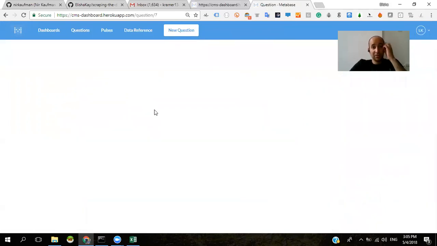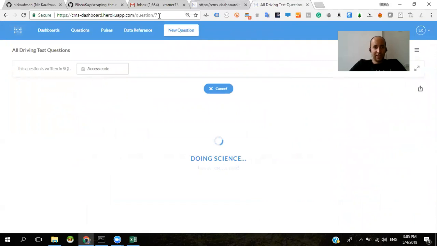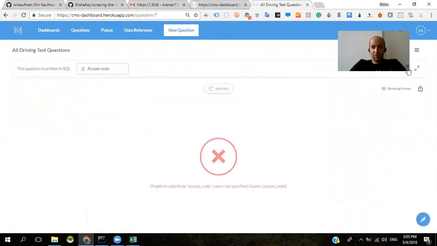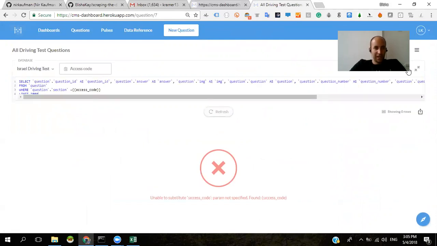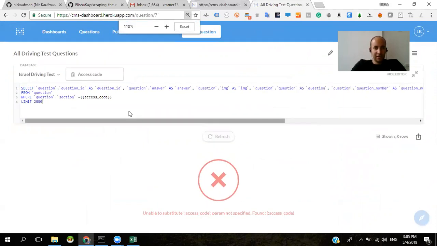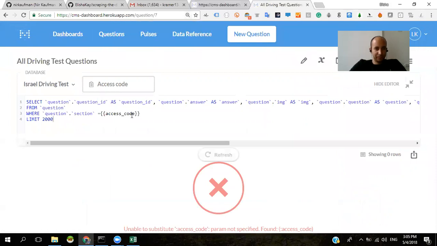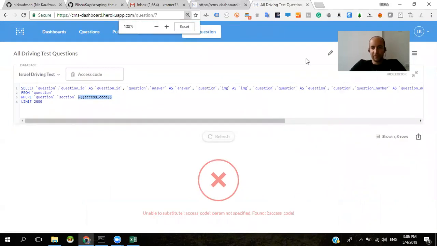Let's click on into it. And we're going to see that this specific question, every question actually, has an ID. I've written it in SQL, and we have a parameter in here. The parameter, I'll make it a little bigger, is the access code. So the access code is what's over here, the filter. And I've already defined the filter as well.